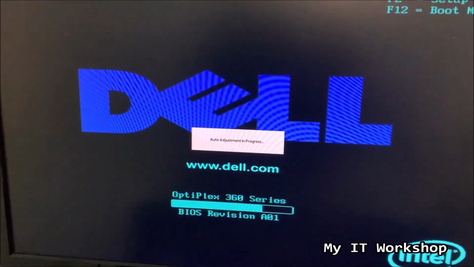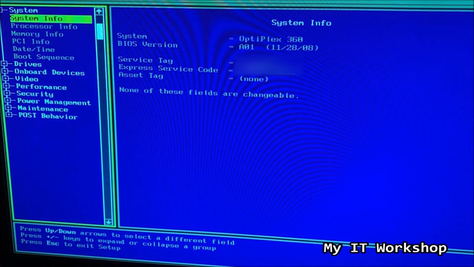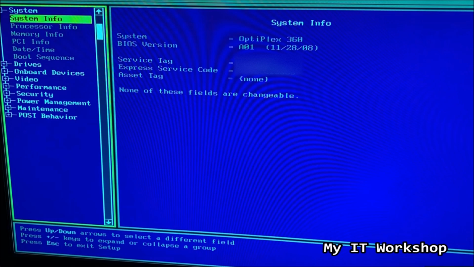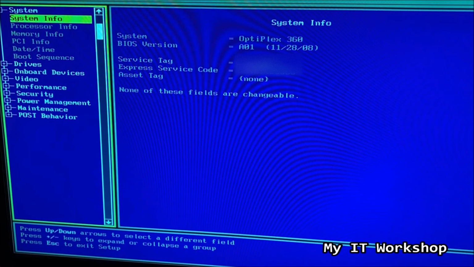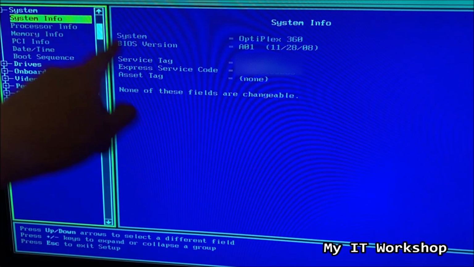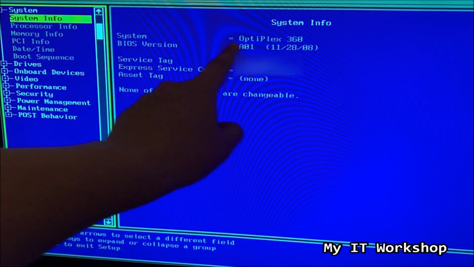I have connected the USB to the computer, and now I'm going to turn on the computer. And I'm going to start pressing F2 to access the BIOS. And here we are. Old fashioned Dell blue screen BIOS. I haven't seen this in many, many years. So the first option by default is system info. You can see there, system Dell Optiplex 360.